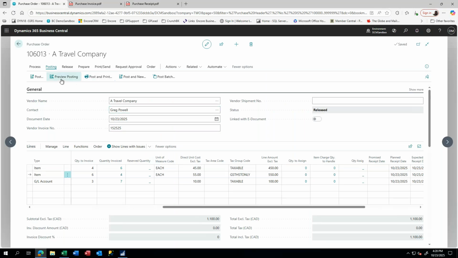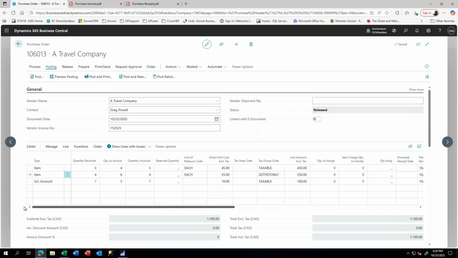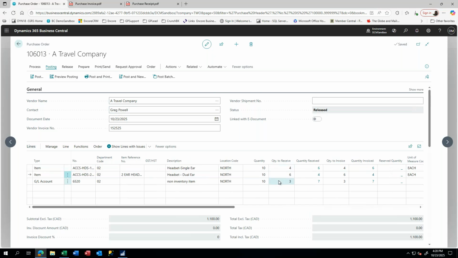At this point, because I posted and printed it, that's been done, I can now go back to here. You'll see that I've now got 4 left, 6 left, and 3 left. So I could then process this with a new invoice number and provide that from there. If I tried to post the same invoice number, it would tell me that that invoice number already exists.